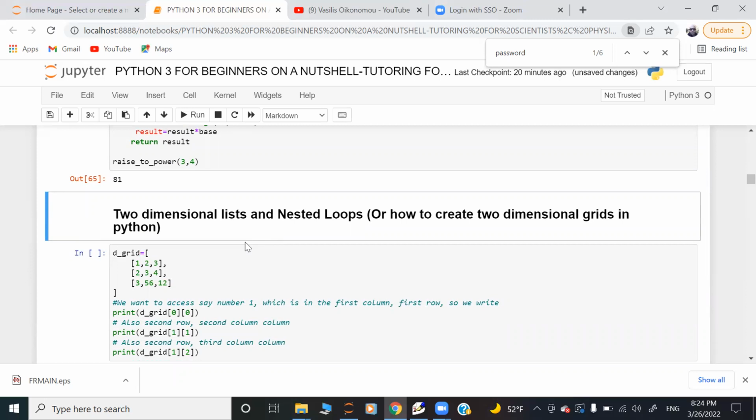So let's see some two-dimensional lists and some nested loops, and how to create, for example, multi-dimensional grids in Python. So I defined here a matrix as a list with 3 lines, 3 rows, and 3 columns. I define this globally as dgrid. The first line is 1, 2, 3. The second line is 2, 3, 4, and the third line is 3, 56, and 12.